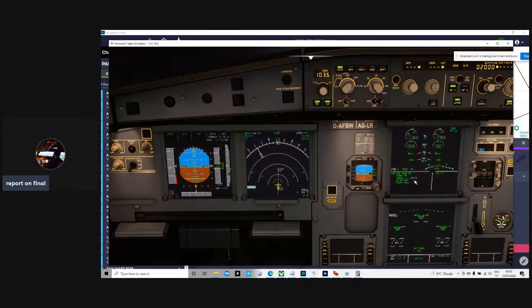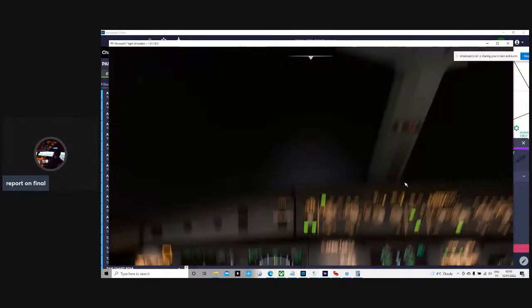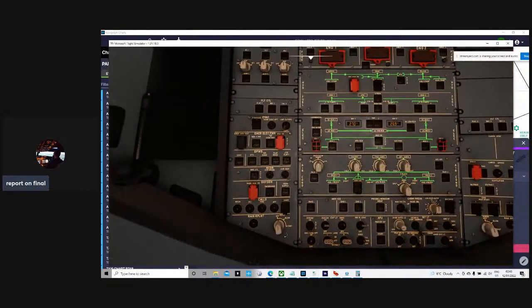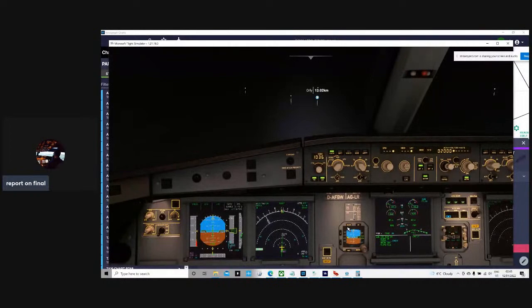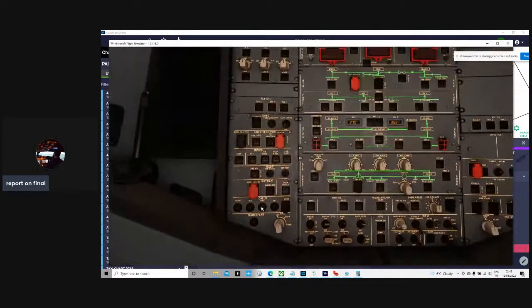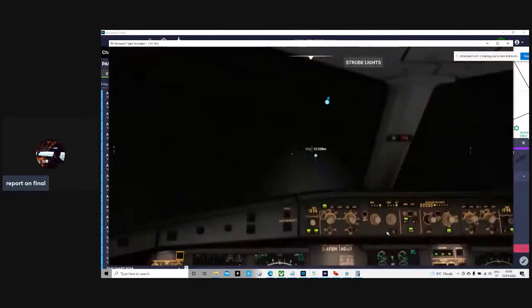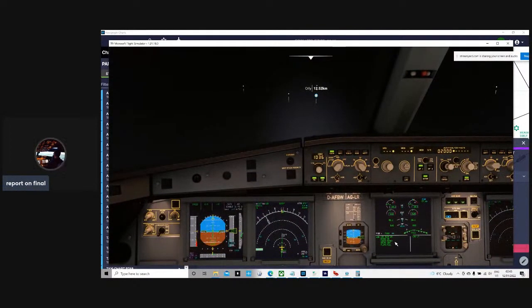Flaps full, good. Cabin for landing. What's that? And landing, no blue, come on. Flight attendants, please prepare for landing.